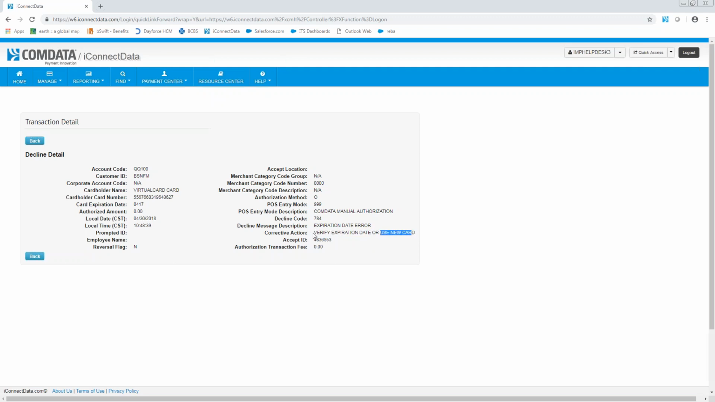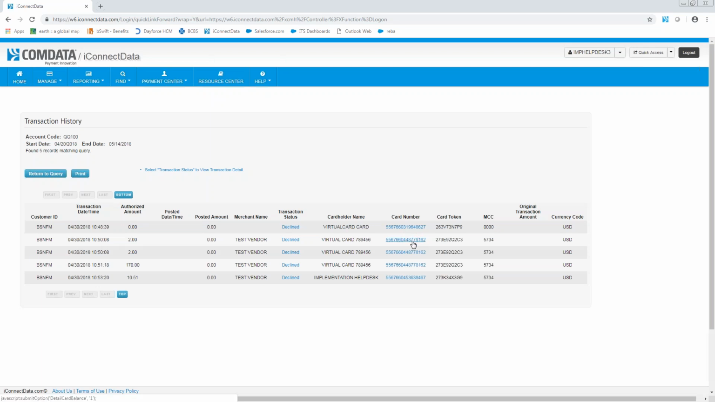Don't worry about the second part. Verify the expiration date. Now, what did the vendor key? We have that data over here on the left. So they keyed 0417. On this card, that was incorrect. The simple fix there is have the vendor go back and do it again, and it's going to work the second time as long as they enter it correctly.